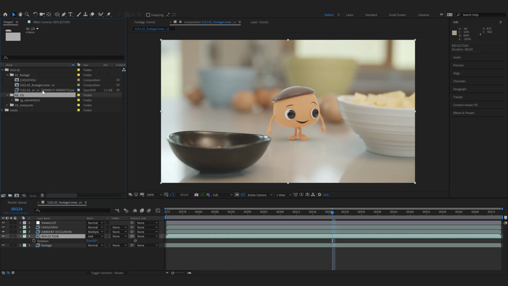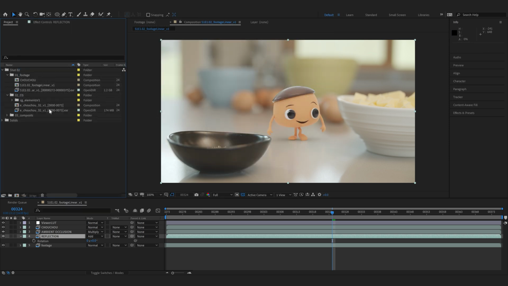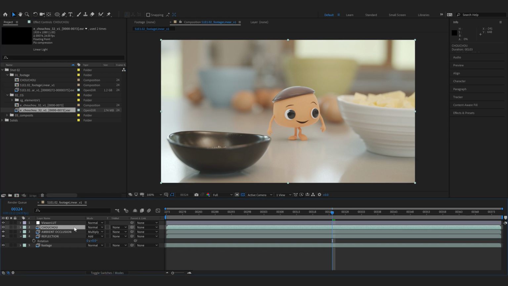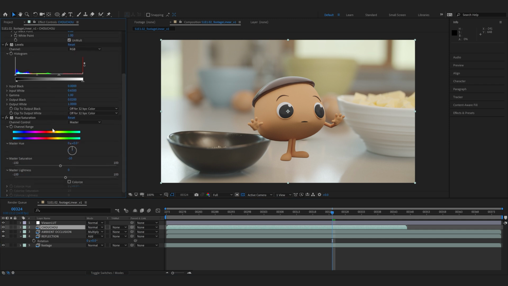A quick tip, say I needed to re-render a shot, I can simply bring in the new EXR render, select a certain layer in my composite, and if I hold Alt and drag the new render on top, it replaces the old render but keeps the effects applied.